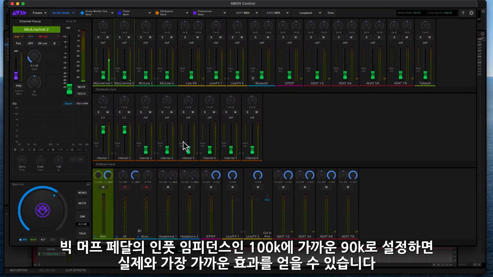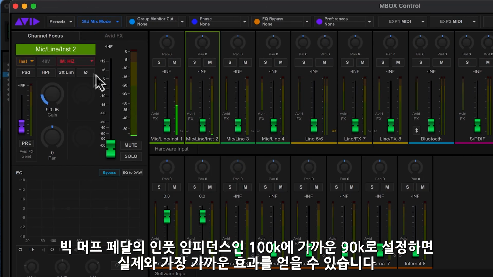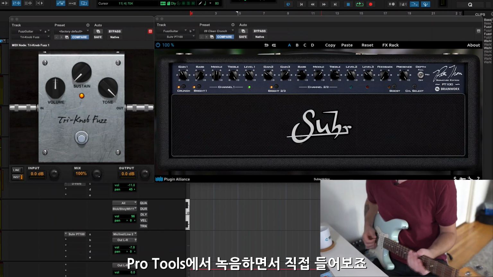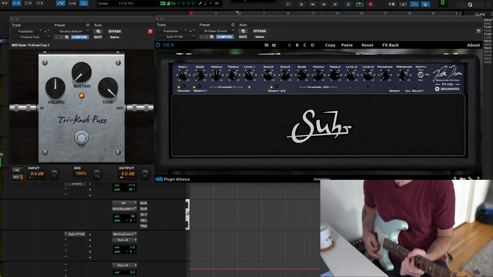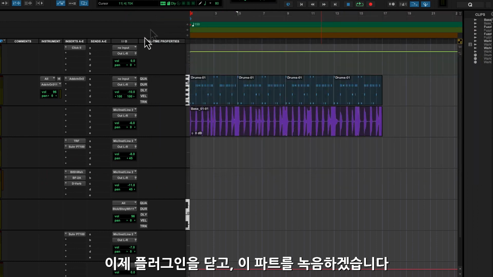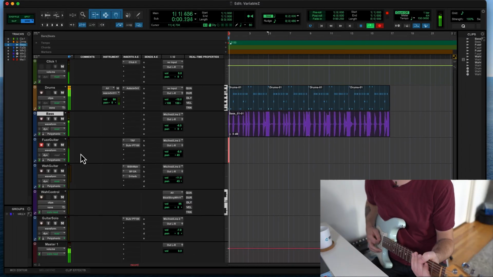Toggle over to MBOX Control, and I'm going to use variable Z to change my input impedance. Now, like I said, normally you can expect about 100 kilo ohms input impedance on these Big Muffs. So I'm going to put mine right here at 90, and that's going to get us really close to the original sound. Let's go back to Pro Tools. I'm going to record enable this, and let's see what we got. So let me close out of these plugins, and let's press record and get this part down.